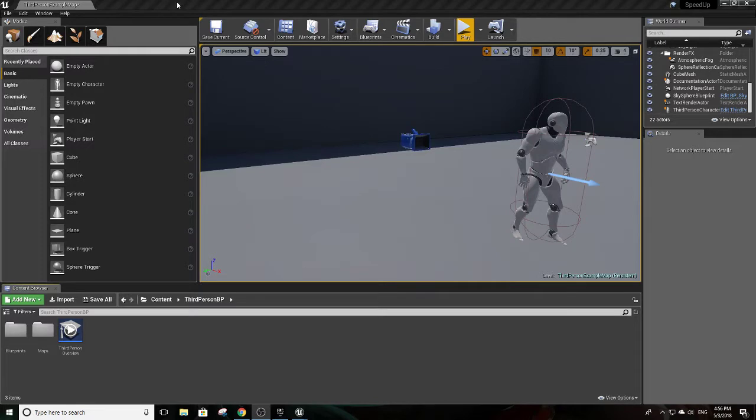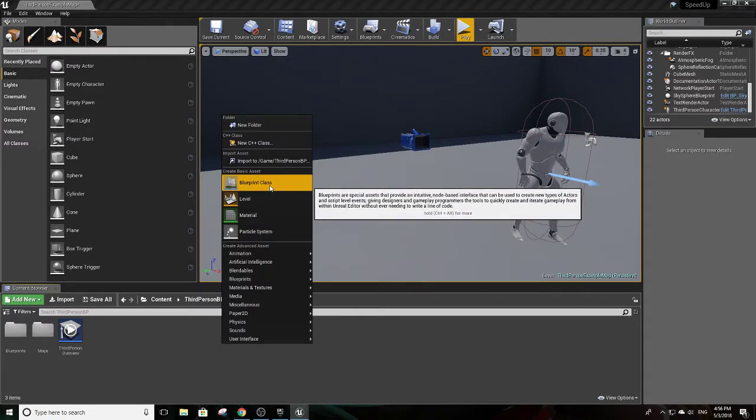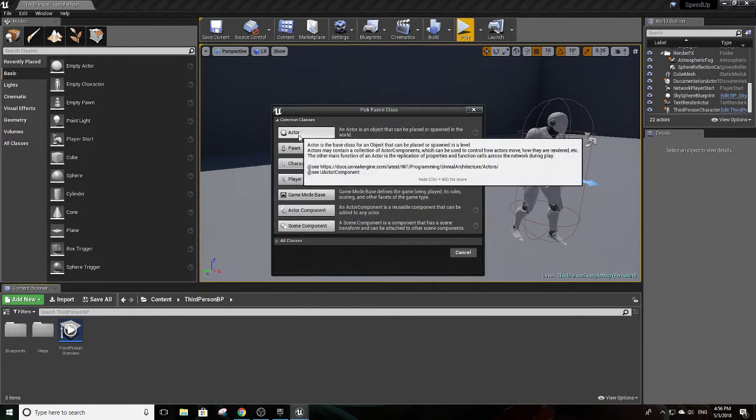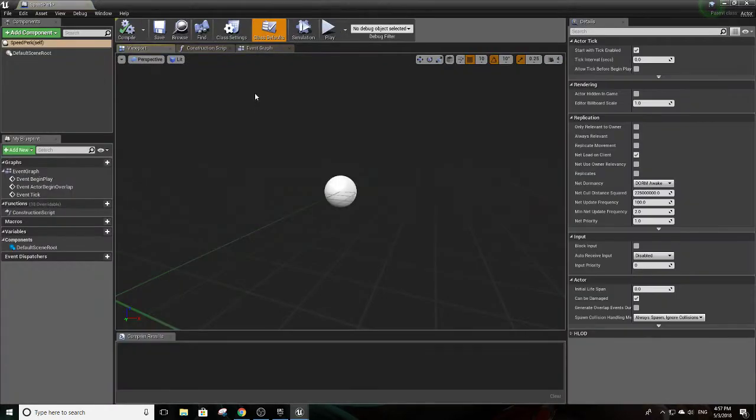So in the content browser, you're going to right click, search for blueprint class, and in that you're going to find the actor class. You're going to name your blueprint. It doesn't really matter what you name it. I'm going to do speed perk. Boom. Alright, now we have it set, and we're going to open it up and basically create the perk.